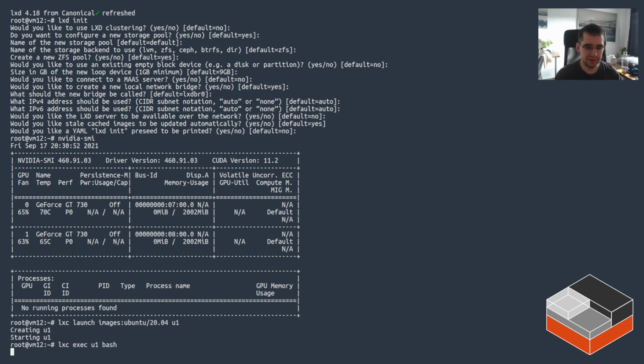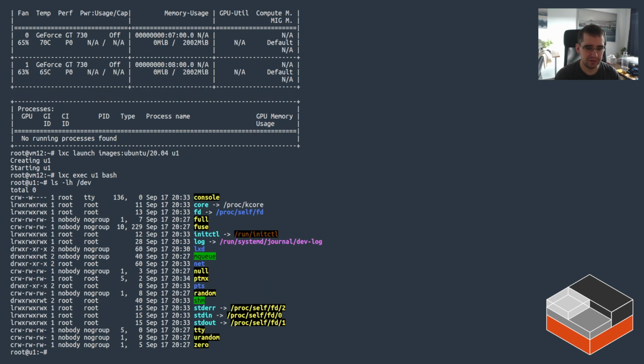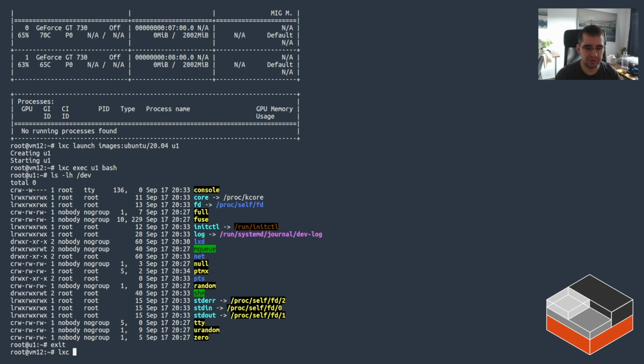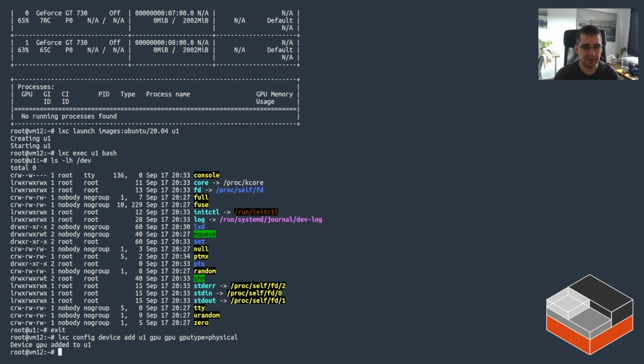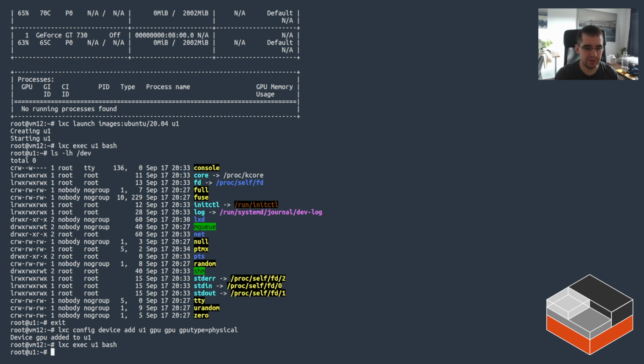So this container that I just started, if we look at /dev, does not see any of the NVIDIA or other GPU devices listed there at all. So it doesn't have access to any. This can be changed. If you just want to expose all the GPUs in the system to it, you can do that by adding a new device, just call it GPU. Its type will be GPU, and the type of GPU would be physical.